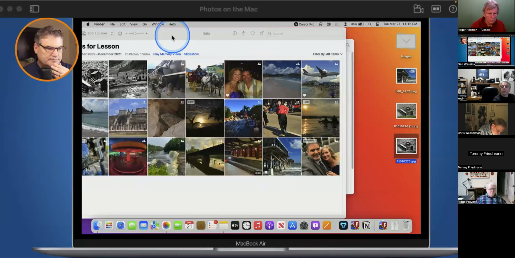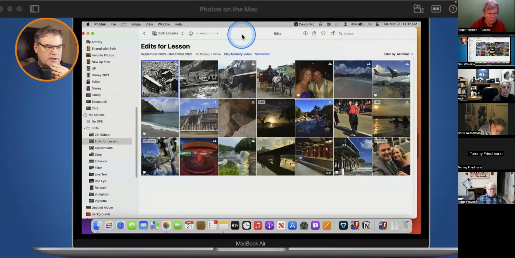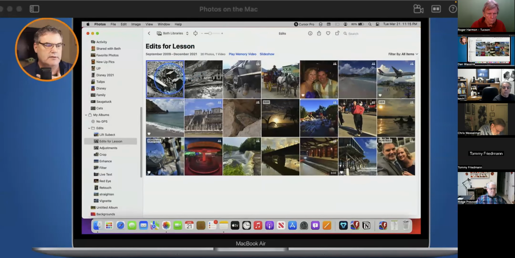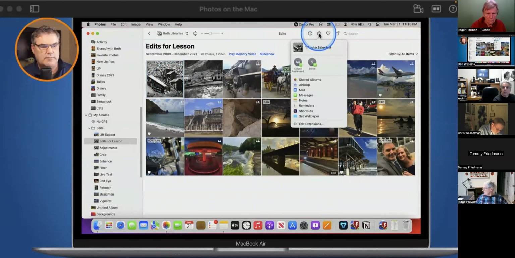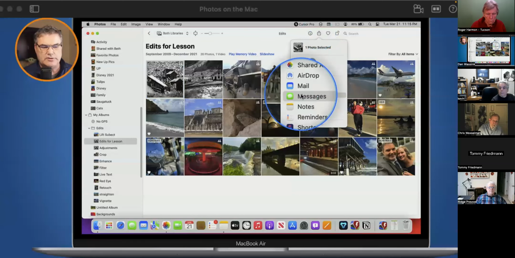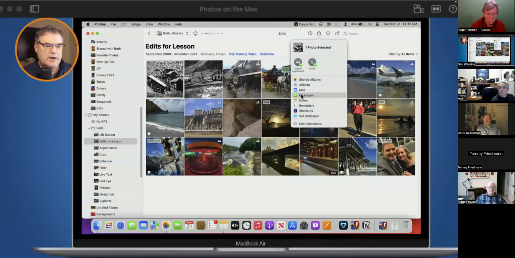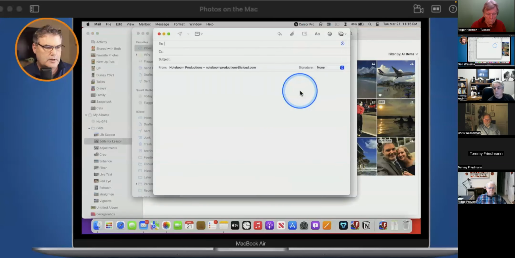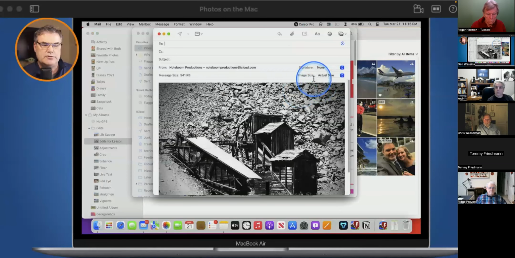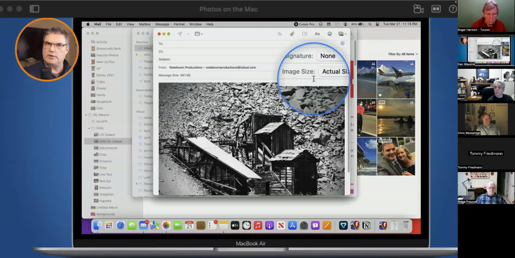So that's one way. Now, let's say you wanted to share it with someone. Well, all I have to do is click this, and you're going to see we have the share button here. And what I'm able to do is AirDrop it to someone, messages, email it to someone. If I were to email it to someone, I am able to set the image size. Sometimes these photos can get quite large, and Mail won't send them. There is a limit to how large a file can be sent in email, and it's not an Apple thing. Google, all of them have limits.